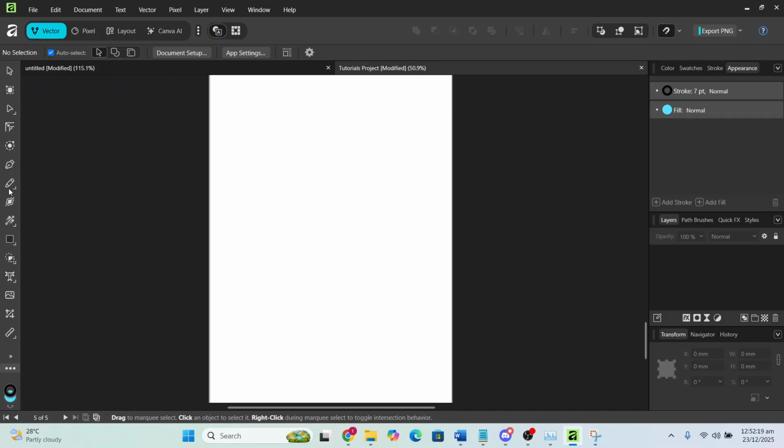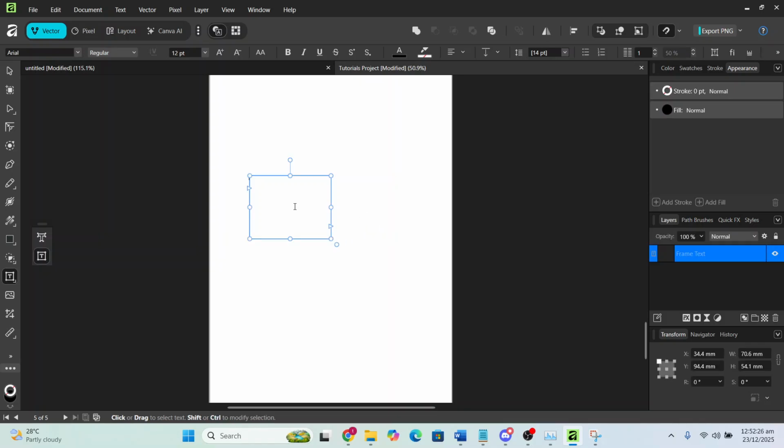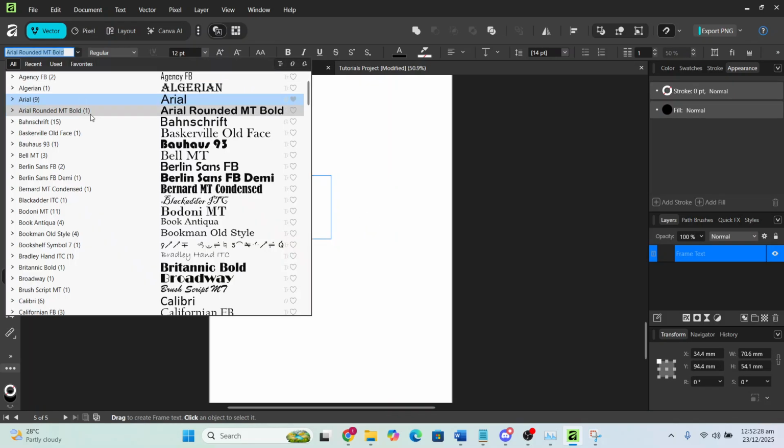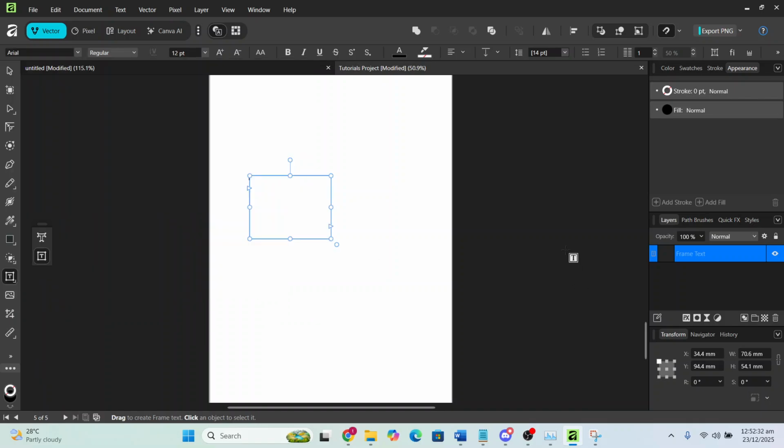you just go ahead and enter text. We'll go ahead and use this frame text tool, and then we'll just create a text box here. And here you'll actually see the font listed automatically, and you can go ahead and use it.